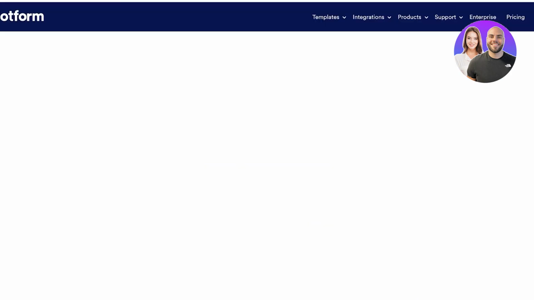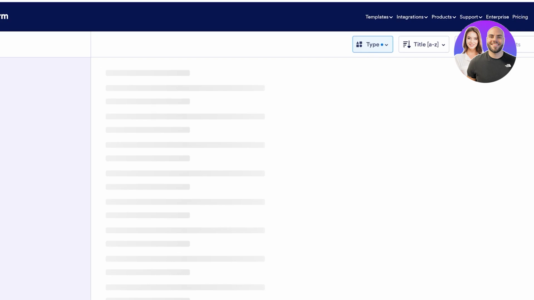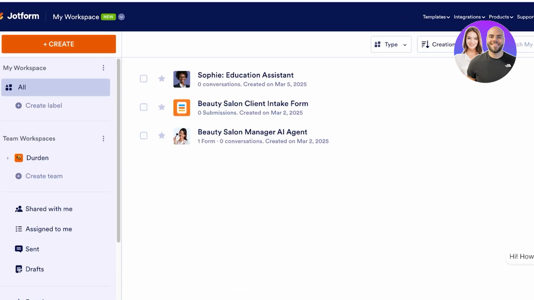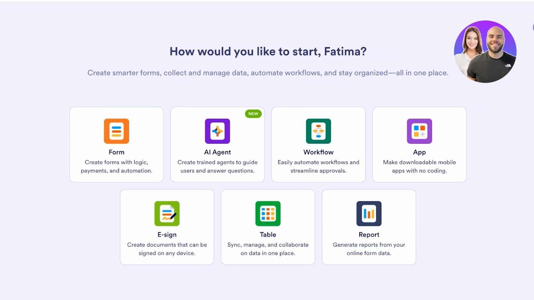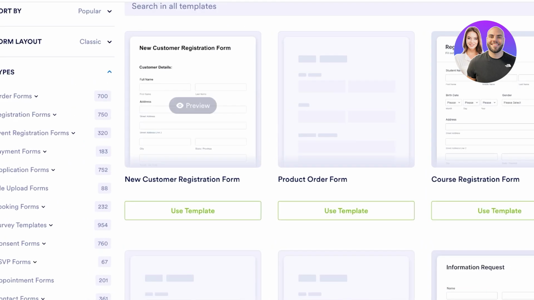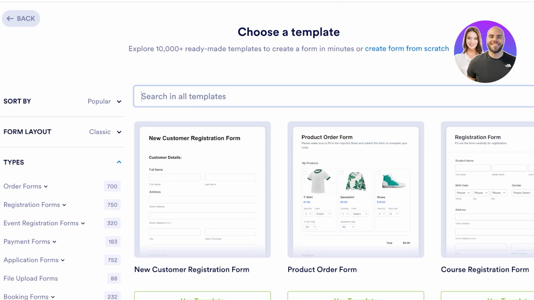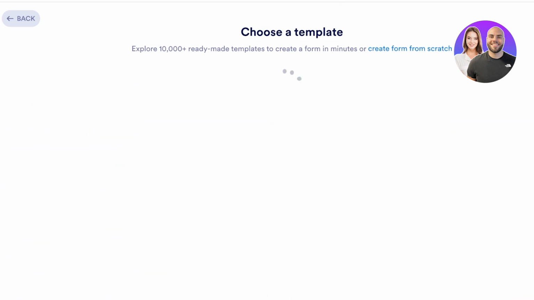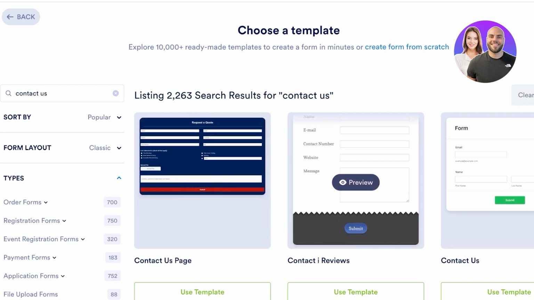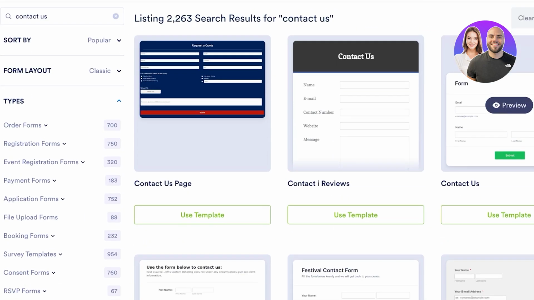Now, just like that, this is my Jotform account, and all you have to do on Jotform is click on Create on the top left. Once you click on Create, you're going to select Form. What I love about Jotform is that you can click on Use Template and you can actually find Contact Us Forms templates. If you search for Contact Us, you can see Contact Us Pages, Contact Us Reviews, Contact Us Form, and this is a simple form with a name, email, and last name section.